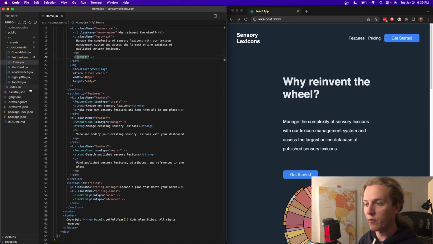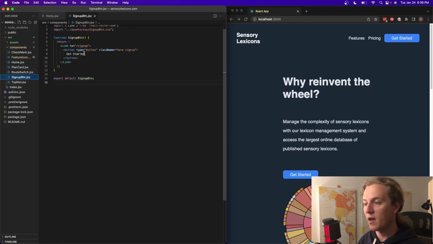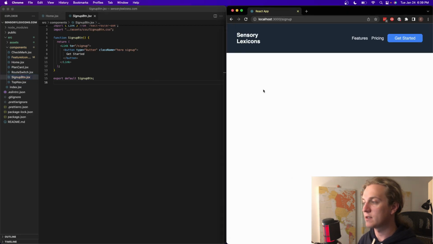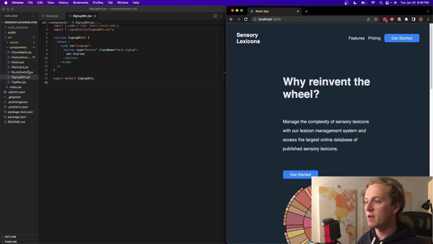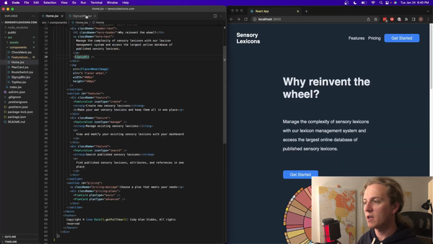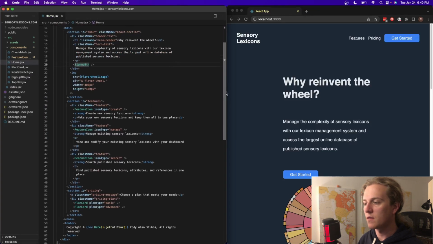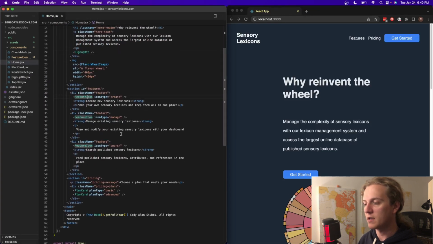That's pretty straightforward. It's just a button that is also encapsulated within a link using React Router DOM for those linkings. And if you click on one of these buttons, it'll take you to the sign up page, which is bare right now because it's not built. That'll be tomorrow. But yeah, those are the sign up buttons. And if you go back here, we also have the feature icon being utilized within home.